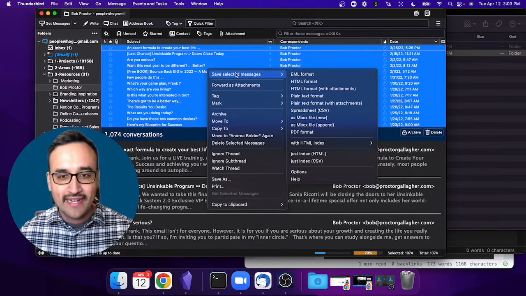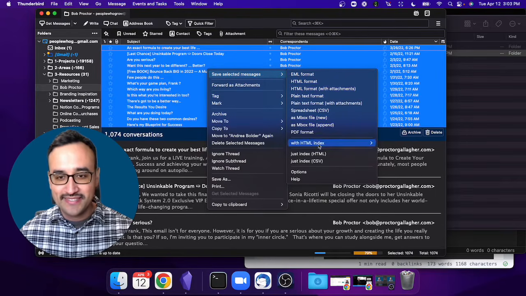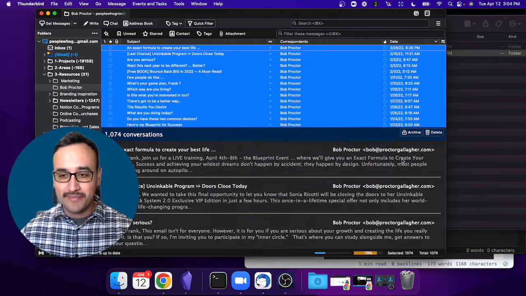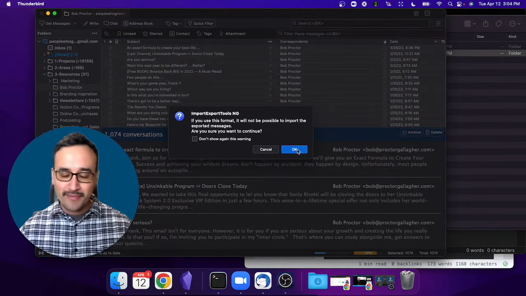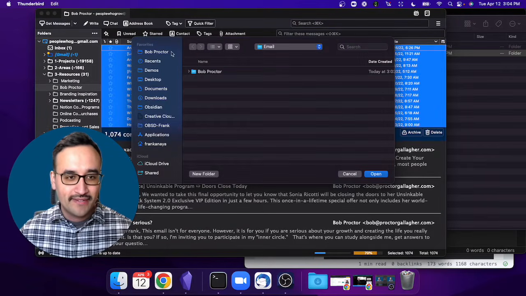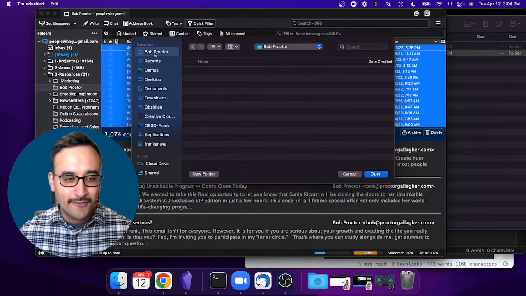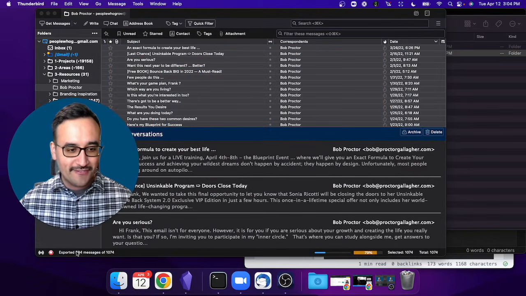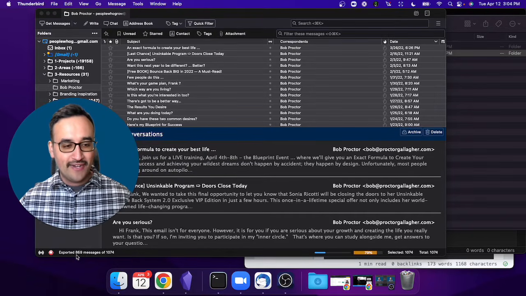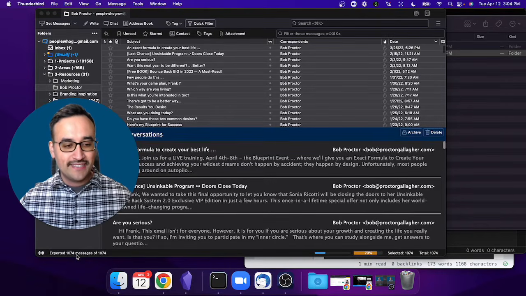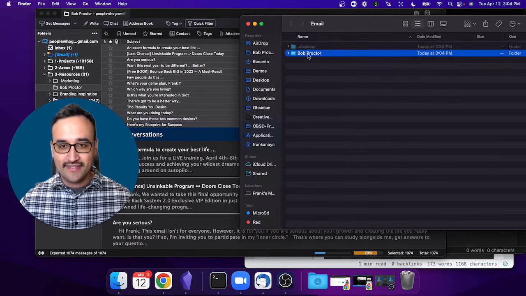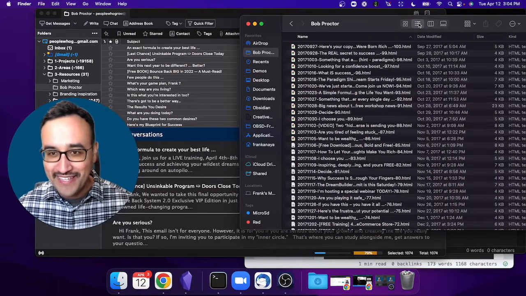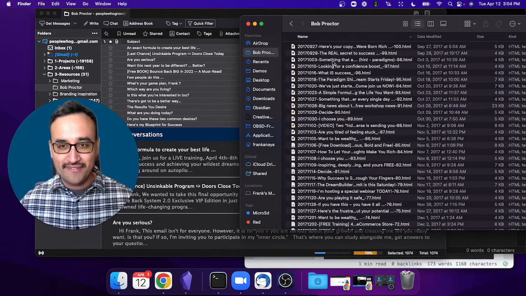Right-clicking, I can go ahead and save the selected messages, like I showed, as an HTML format with attachments. And it says it won't be opening. That's fine. I don't really care about that. But what I can do is open the Bob Proctor folder I created. And moving myself out of the way, you're going to see down below me how the 1,074 messages just got downloaded. So let me show you what that looks like. And there we have it. We have all these emails in the format of an HTML file.